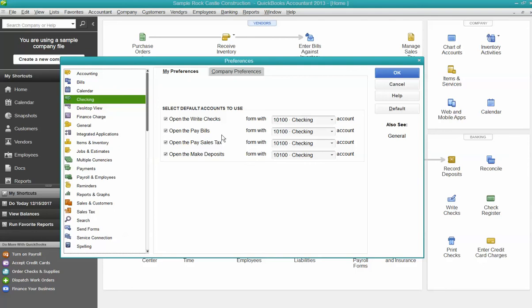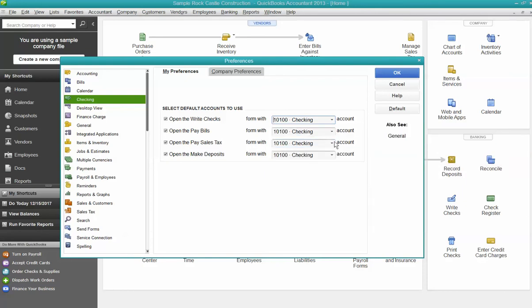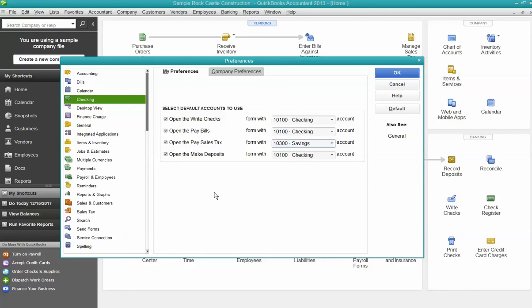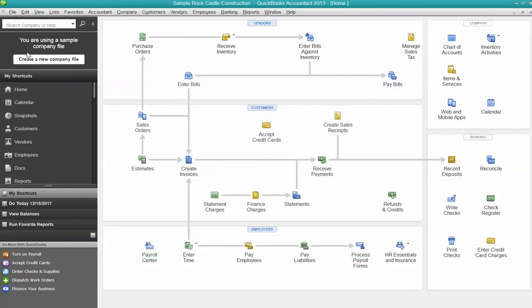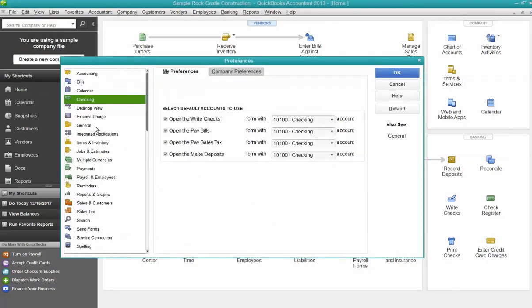Checking, got a lot of handy things here. If you have multiple bank accounts, and this one doesn't, all right. But let's say we always paid our sales tax out of the savings account, then I could just change it. And what it does is it automatically opens by telling it this. If I go to write a check, it automatically opens this checking account. So this is very handy if you have more than one bank account. Oops, yes, got out of it. So we already know how to get in there. So we're just going to click here, preferences, there we go.